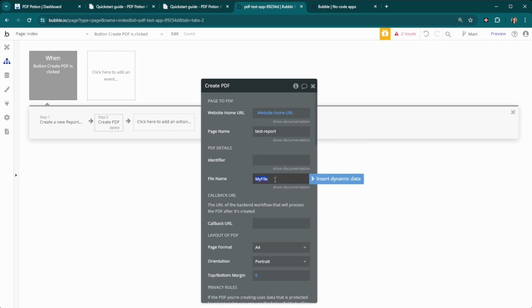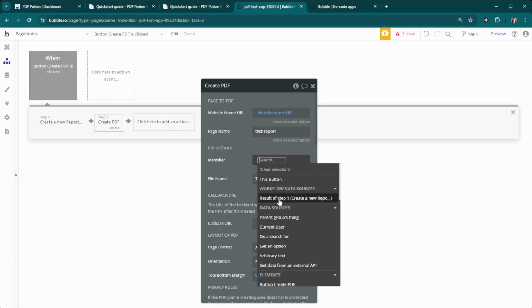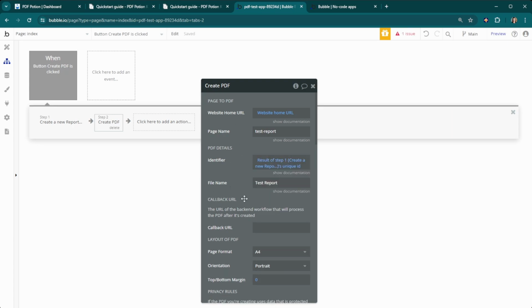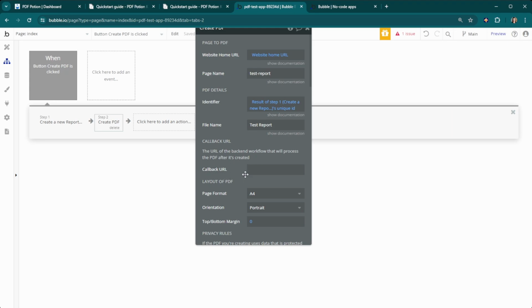And then we can name the file whatever we would like it to be. Of course, dynamically, you can do that too. And then the next thing is we're going to need to add our identifier. So this is going to be the unique ID of the report we just created, just like so. The last one is going to be our callback URL. So this is how the PDF is going to get back into our database.